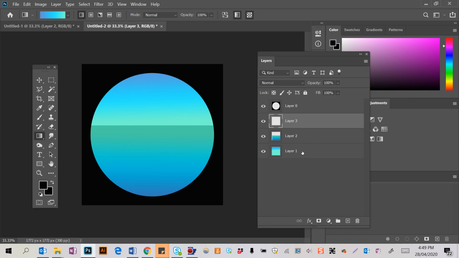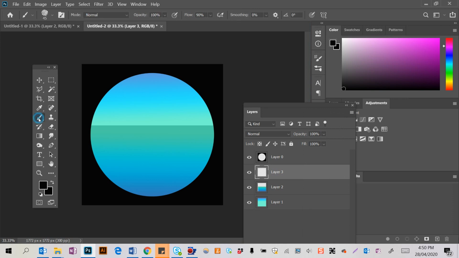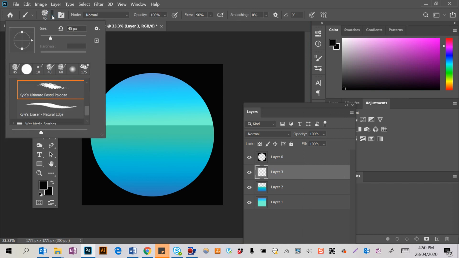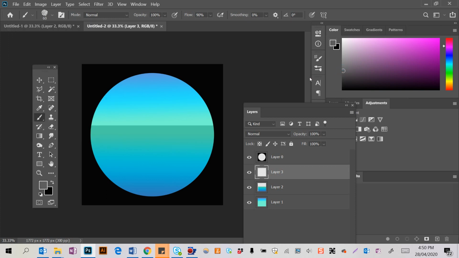So make a new layer. And I really don't mind what colors they are, whatever colors you think look lovely. Now we want to get a paintbrush. We want to get this one here, which is under dry media brushes. So you click on dry media brushes there, and then scroll down until you get Kyle's Ultimate Pastel Palooza. That's the one we want. And make it a mid-grey sort of tone.